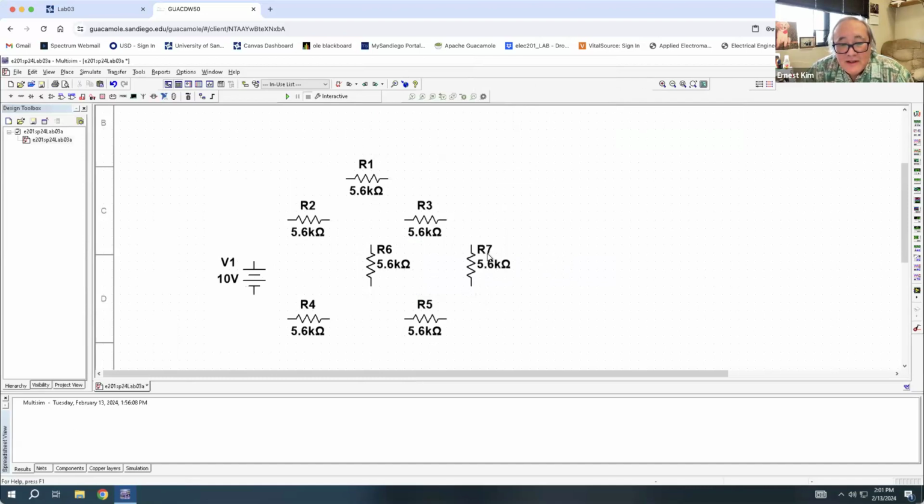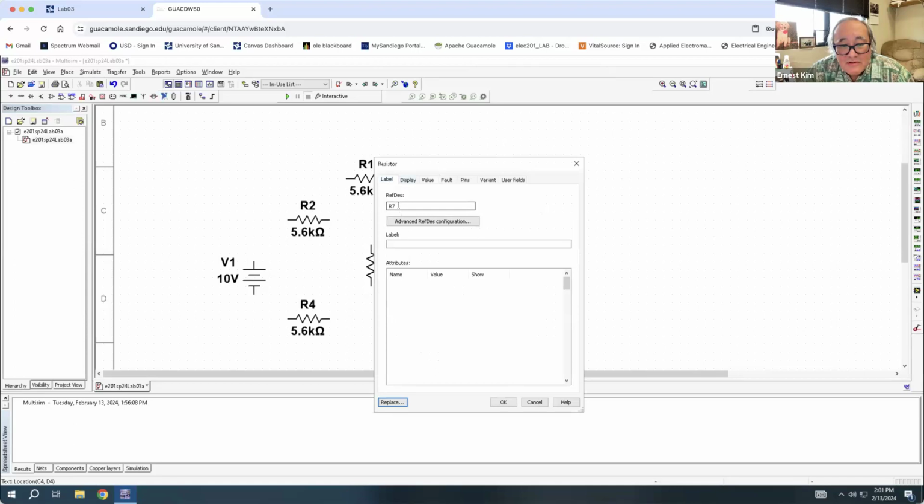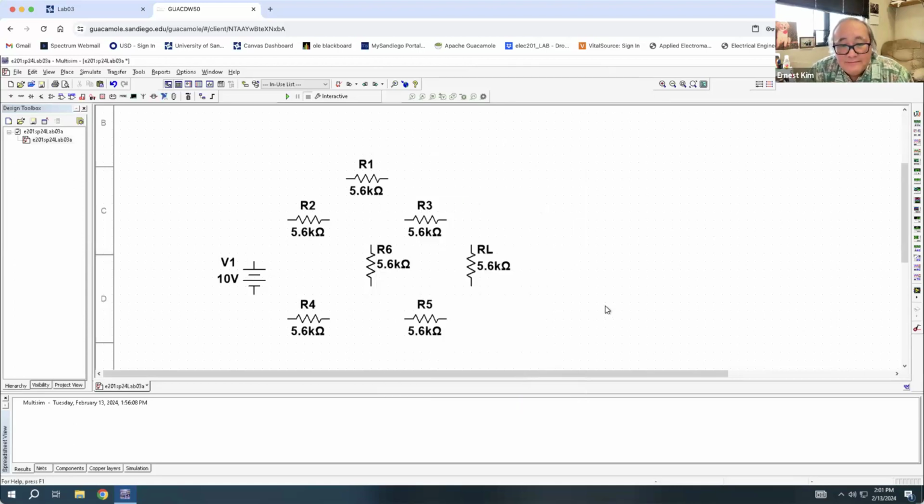Now I'm going to make this into RL. I'm going to double click on that and then go to label, because that's a label. You see that's R7. I'm going to change it to RL. Okie dokie. Great.